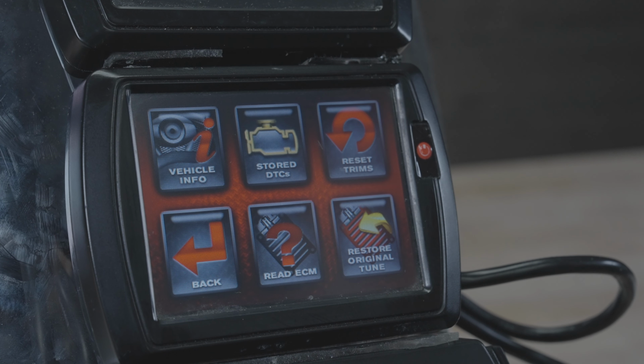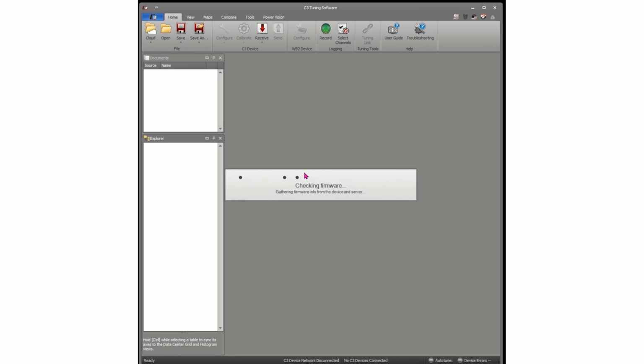Shut the bike off, connect your Power Vision to the computer with the USB cable, wait for PC Link Mode Active to appear on the screen. In your PowerCore software, make sure you're logged in. Open the C3 tuning software. It'll take a few seconds to load.